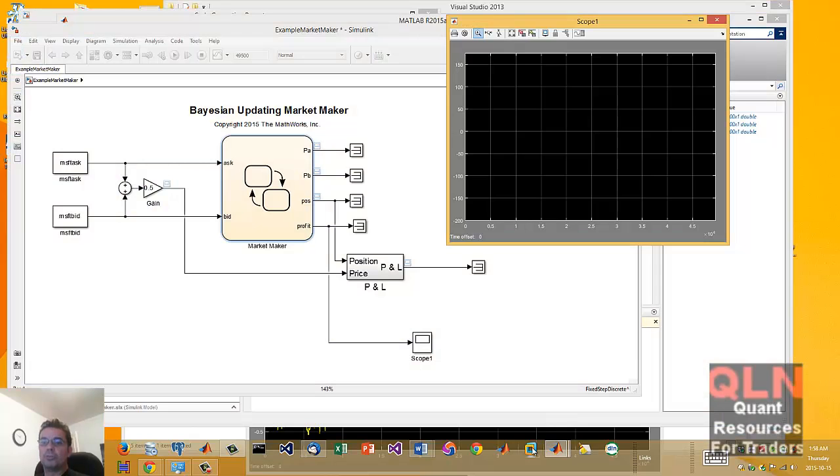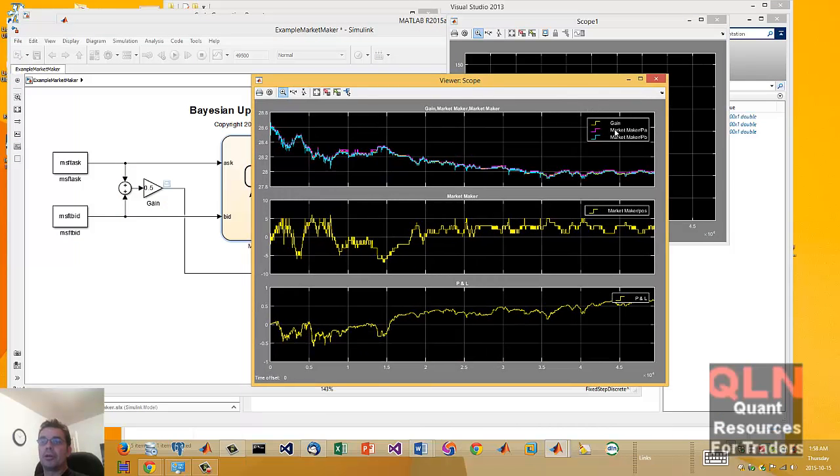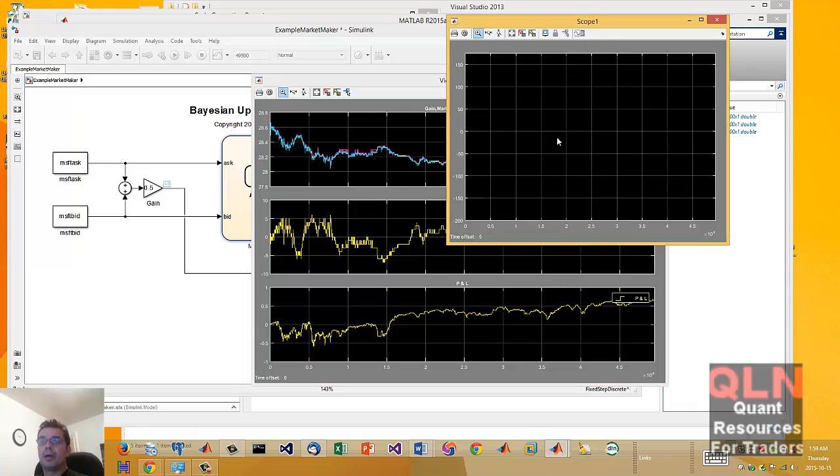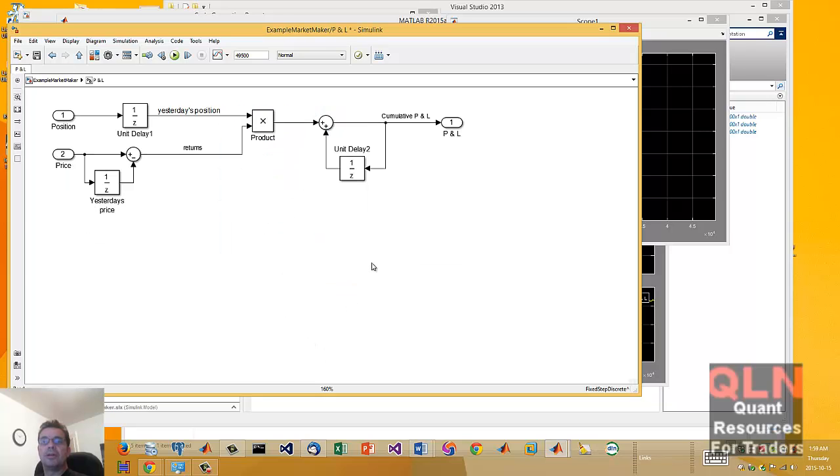There are 2 scopes here. They're divided up, as you can see, on gain, market maker A and B. We also have market maker position and the overall P&L. Here, I can't remember what the demos are, I think it's just another strategy result. So we have a Stateflow here. I'm not going to go into this in too much detail.